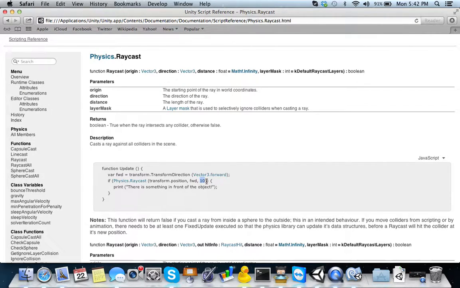So basically it says we're casting a ray, and you want to put the position of the barrel of the gun, in the direction going forward, and then you want the distance of the bullet or the ray to be 10 meters.